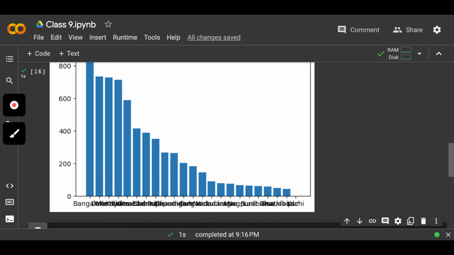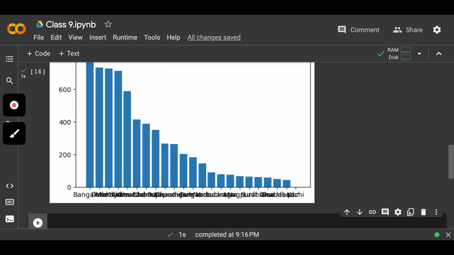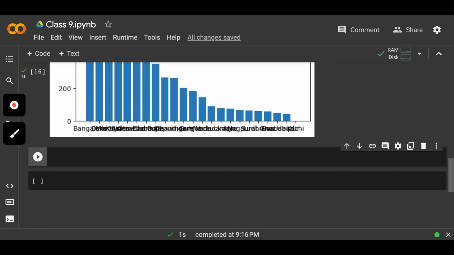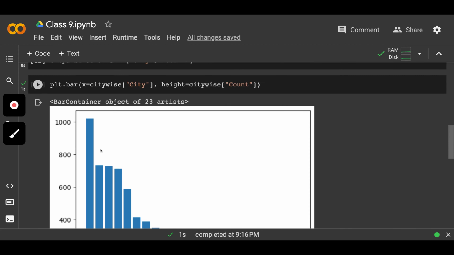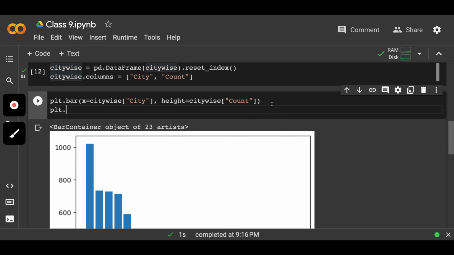Very good. Now you see these city names are not visible because they are overlapping. So what we can do is rotate these labels. We can rotate these labels, but that we'll see at a later stage. For now let's keep things simple. Although it is very easy if you just do it like this, plt dot xticks, and you provide the property rotation is equal to let's say 90.